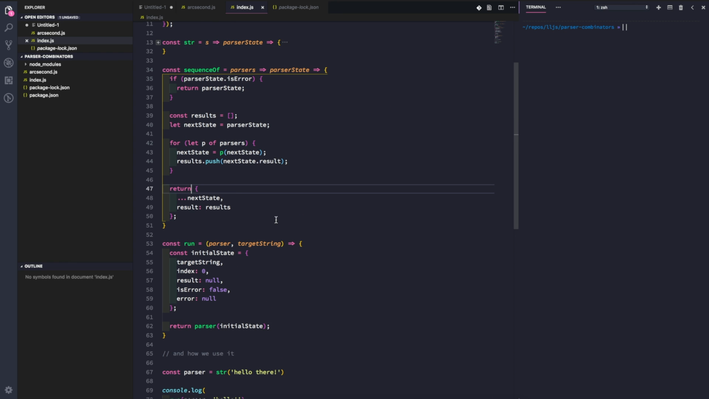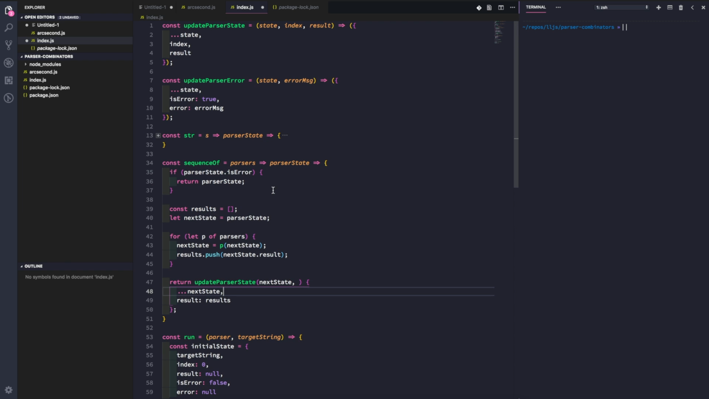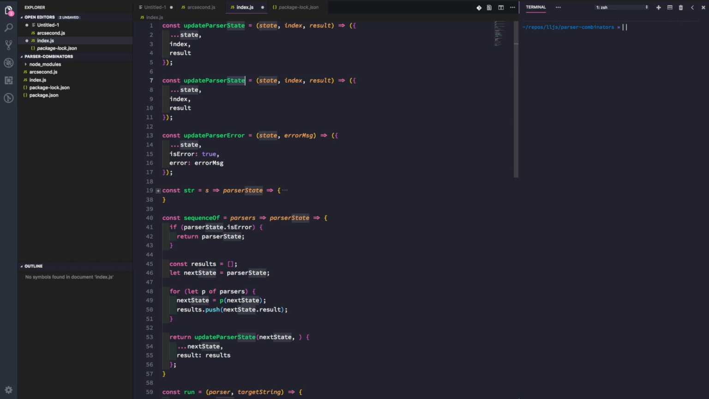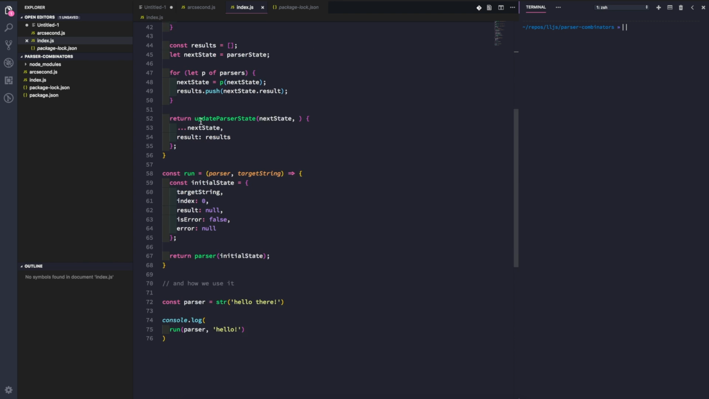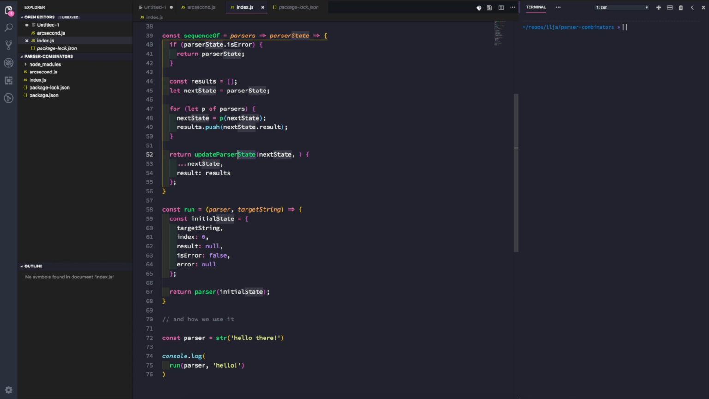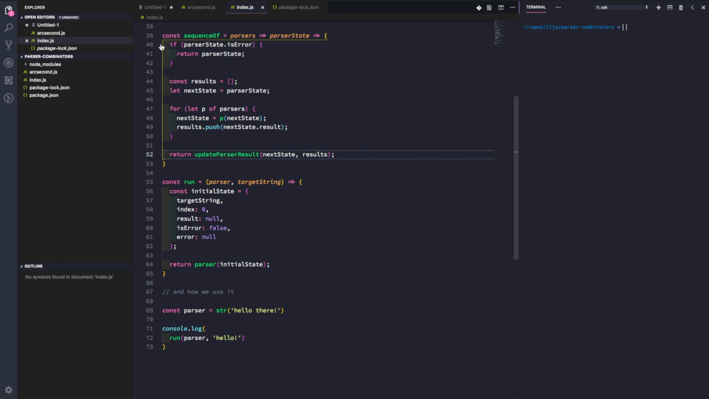So we can also update the sequenceOf. So update parser state. So here we have the next state. Here we don't actually need to update the index. The index should stay the same. Maybe what we can do is we can add just a simple utility method which just says update parser result and doesn't need an index because it keeps the index from the state. And then we can keep that nice and clean as well. So we'll just say update parser result. Okay, great.